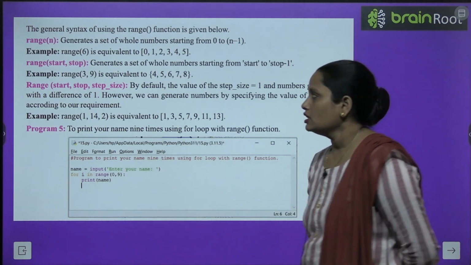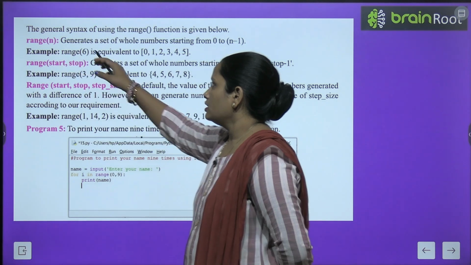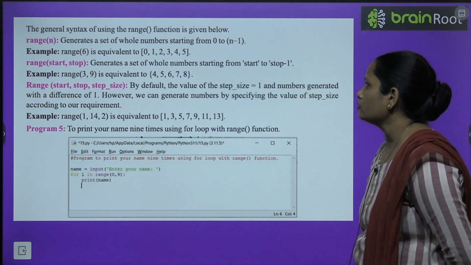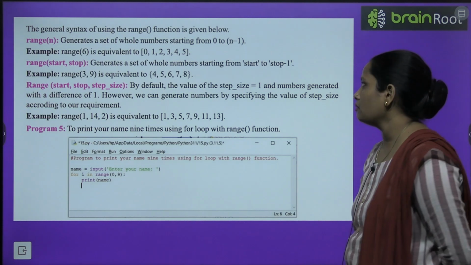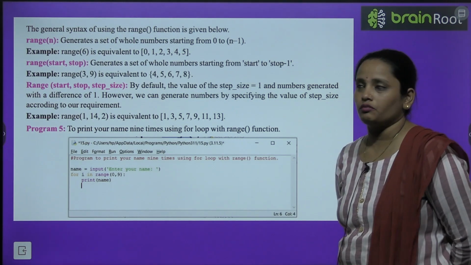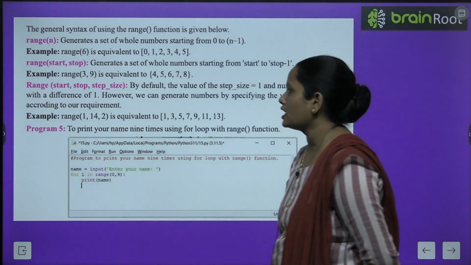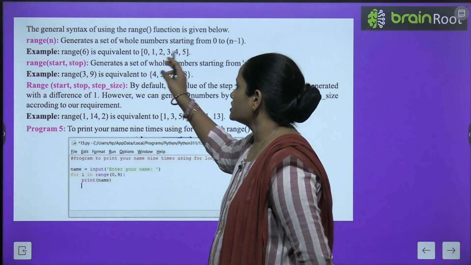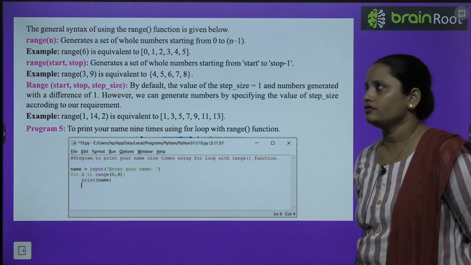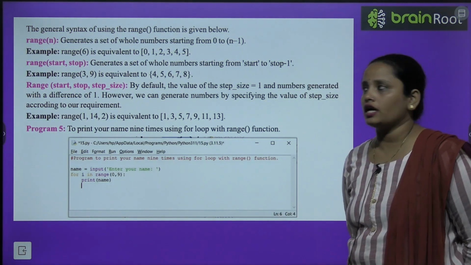So the general syntax of using the range function is given below. So this is range(n). Now this we have to write. Generate a set of whole numbers starting from 0 to n minus 1. So आपको क्या करना है? जनरेट करना है सेट ऑफ होल नंबर्स. तो क्या एग्जाम्पल आया? रेंज 6 है बिकॉज देयर आर 6 नंबर्स एंड दीज आर इक्विवेलेंट टू 0, 1, 2, 3, 4, 5. नेक्स्ट इज रेंज(start, stop).